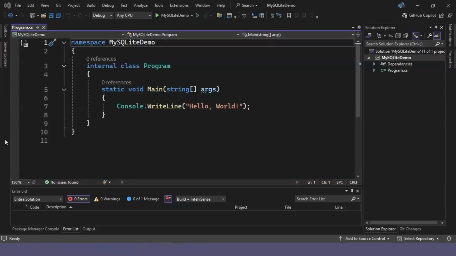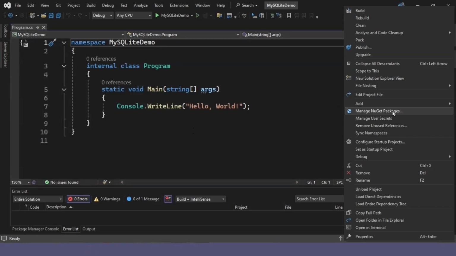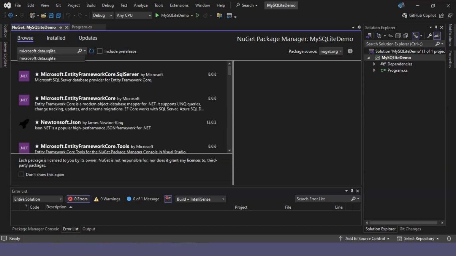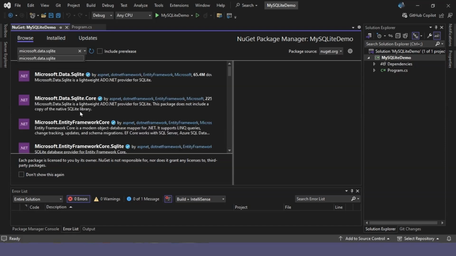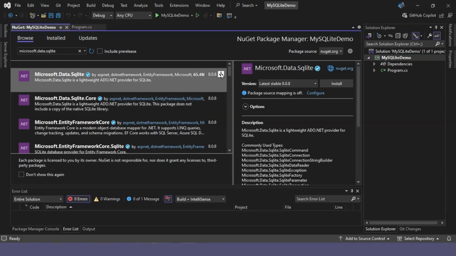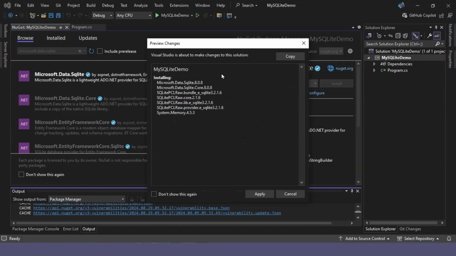First, we need the SQLite NuGet package. Right-click the project and select Manage NuGet Packages. From the Browse tab, search for microsoft.data.sqlite. Do not install the core version because this does not include the native SQLite library. Install the microsoft.data.sqlite package.